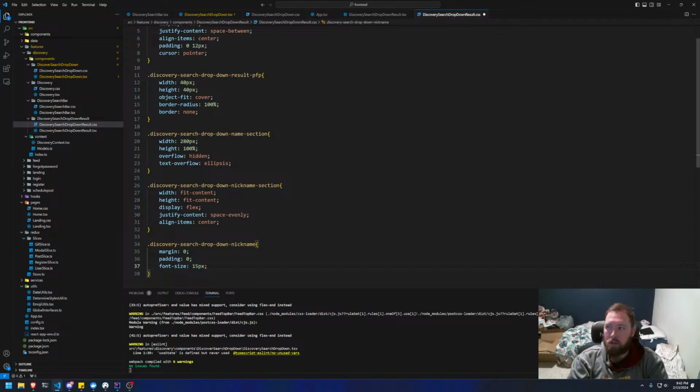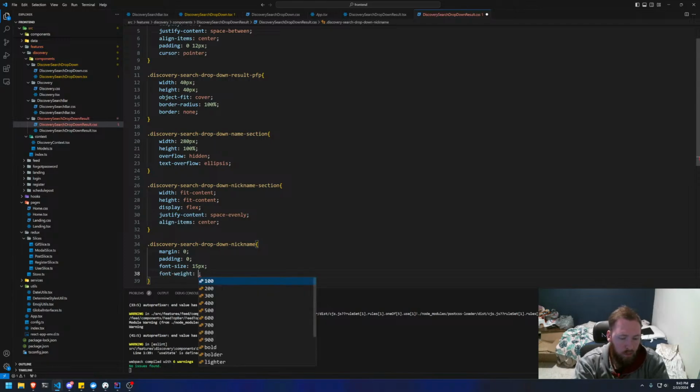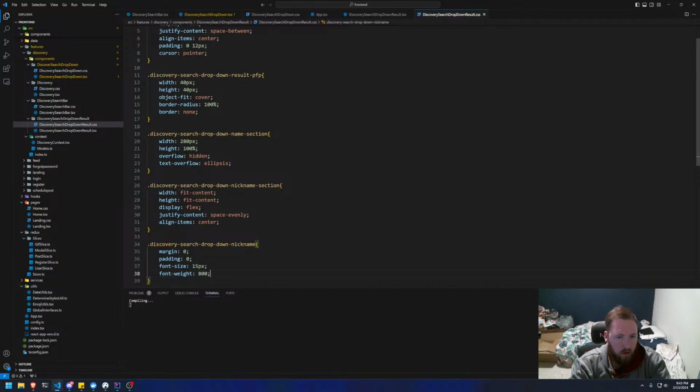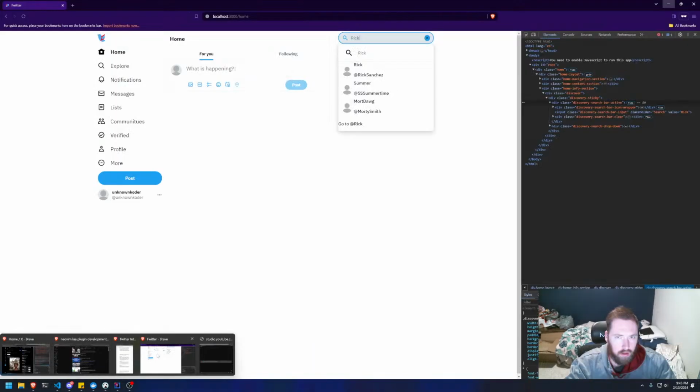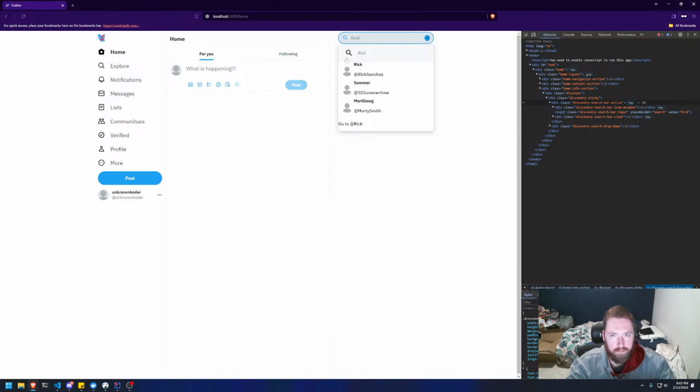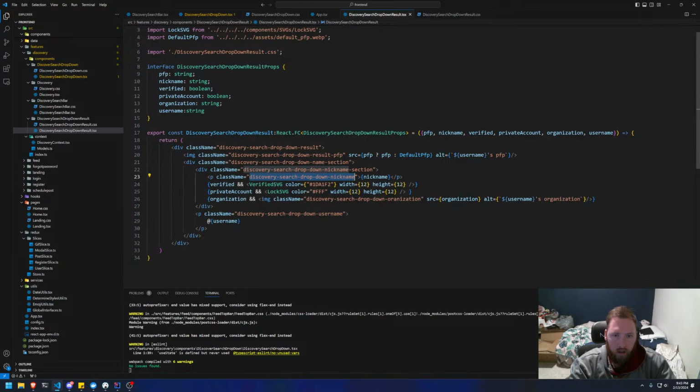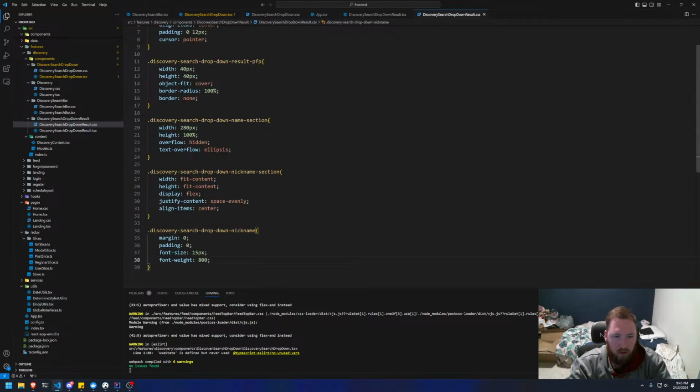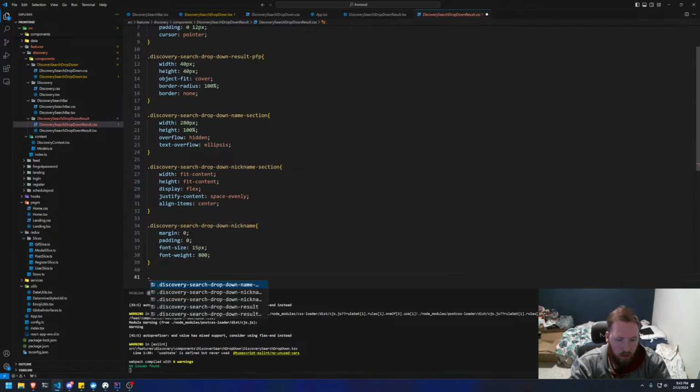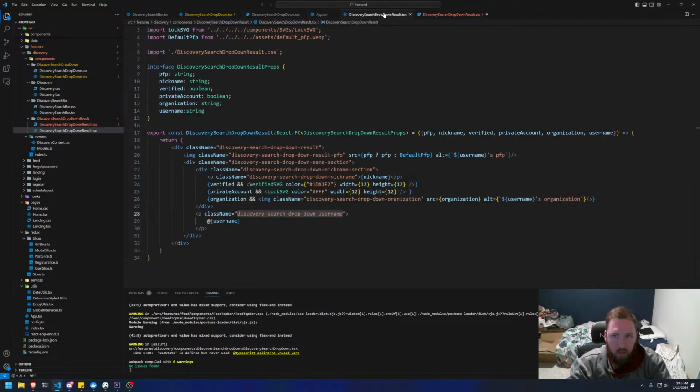And I'm wondering if this one we should keep black. So we might keep this one black. And then font weight will be, I'm going to try 800. It might be too thick, but it's kind of thicker and it stands out. So I like that. Now we need to fix up the other part. So we need to fix up the discovery search username, and this one will basically probably just want to do this.